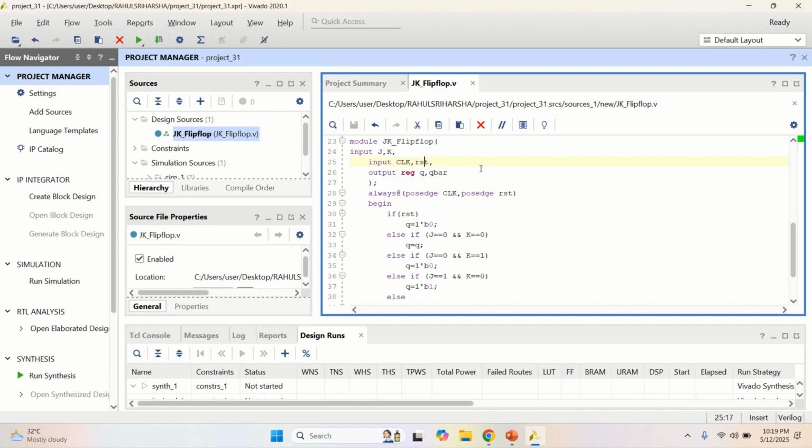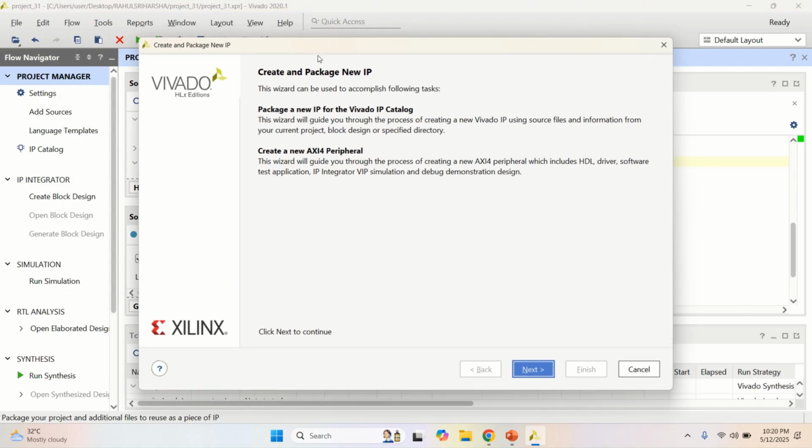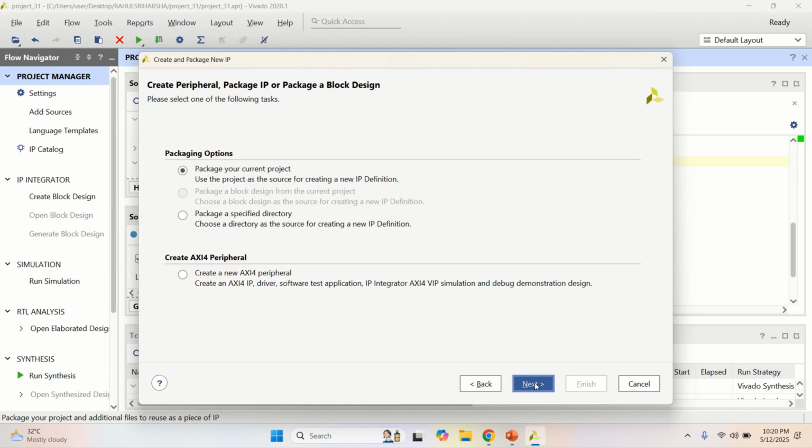In short, it is called as intellectual property. To convert this code into an IP, go to the tools, click on create and package new IP. A new window pops out with some information. Click on next. This is a packaging option. Right now we are not going for the AXI peripheral. Select the package. Click on next.